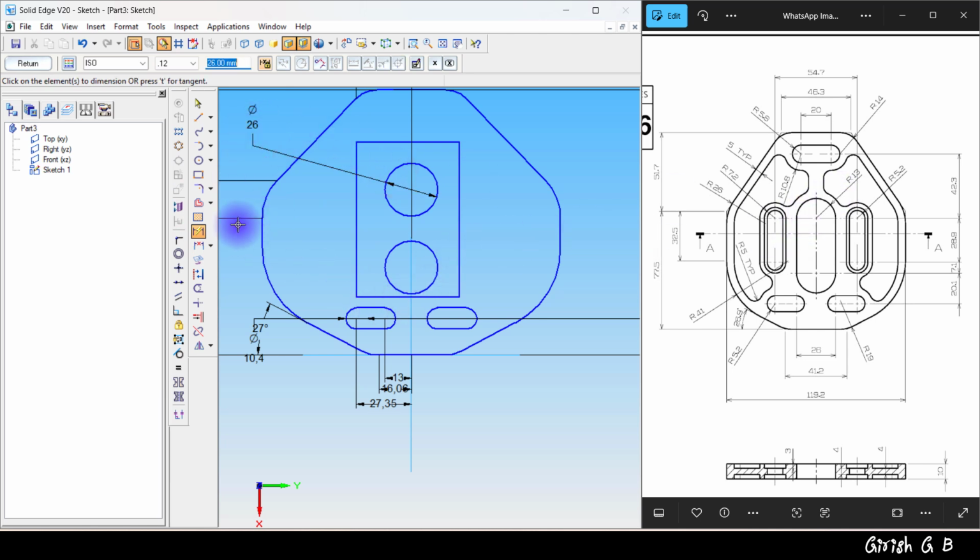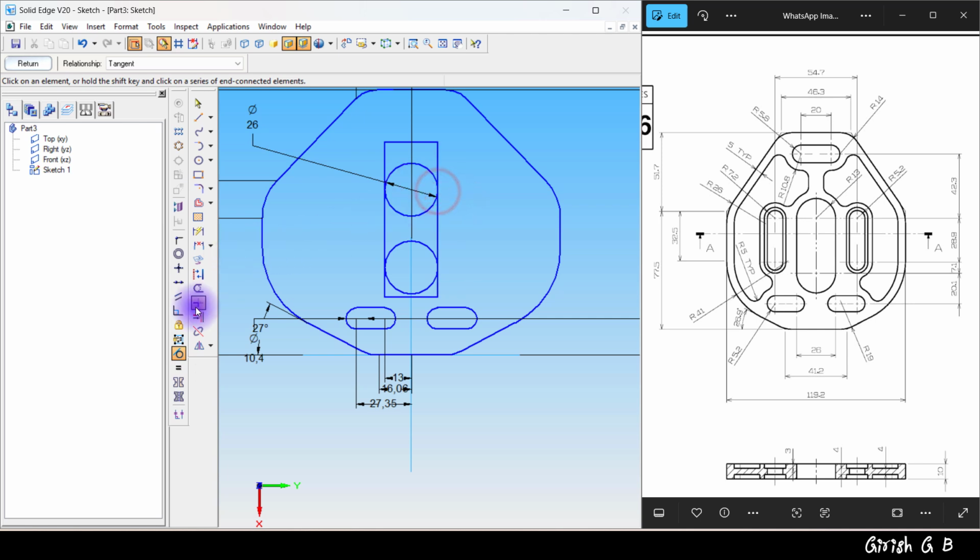Radius 30, diameter 26. Then use the tangent command. Use the tangent relationships between these lines and circle. Use the trim command on the inside circle and outside line, like this. Then we need to give the dimension.